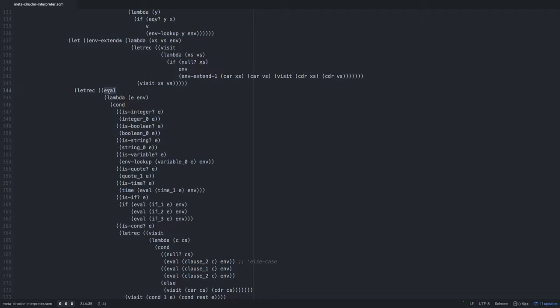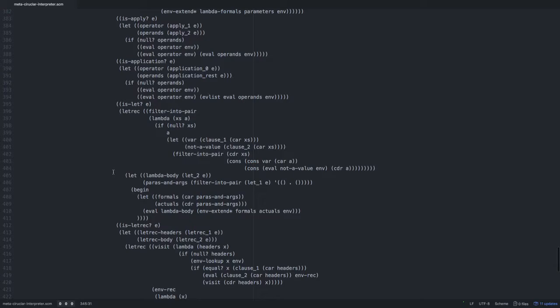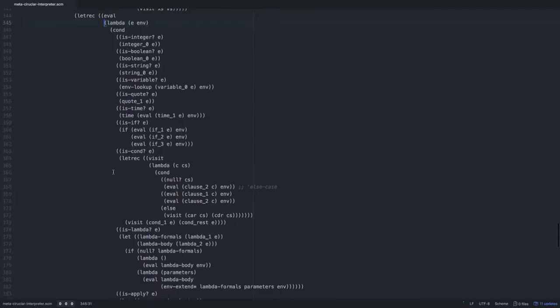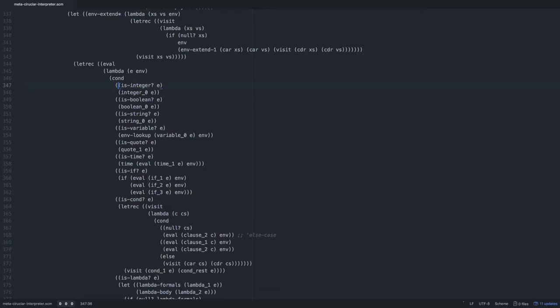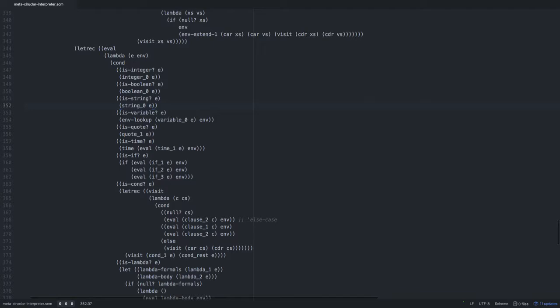And so evaluate, so here is when you evaluate a function, and this function is really long. Oh, I've just realized the syntax highlight is not turned on. Oh, this is weird. Anyway, let's look into it. So condition is integer e, so we do integer 0. If it's Boolean, then we get Boolean 0 e. If it's string, we get string e. If it's environment, we get environment lookup. If it's code, then we get, these are just accessors that we have defined previously.